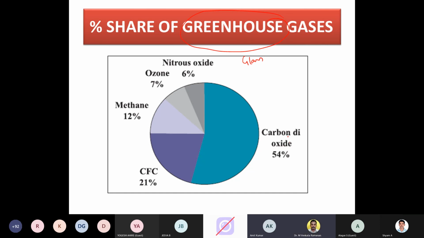Share wise, if at all we see, carbon dioxide accounts for almost half among the greenhouse gases. Fluorocarbons, which are obtained from refrigerants like R12 and R22, all those things will be there.